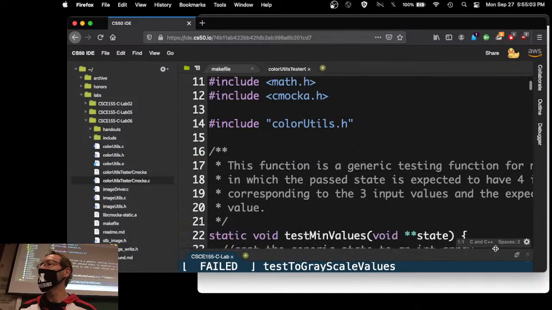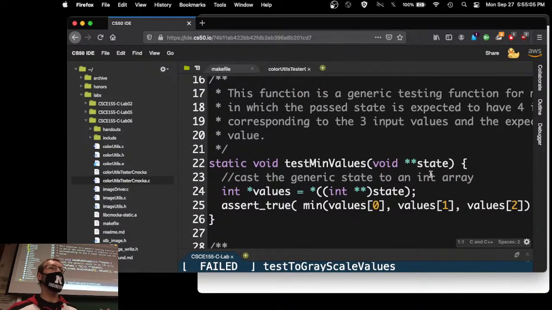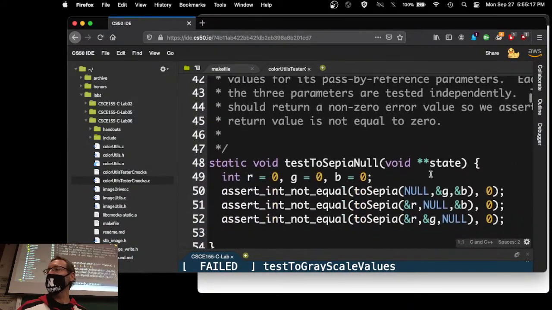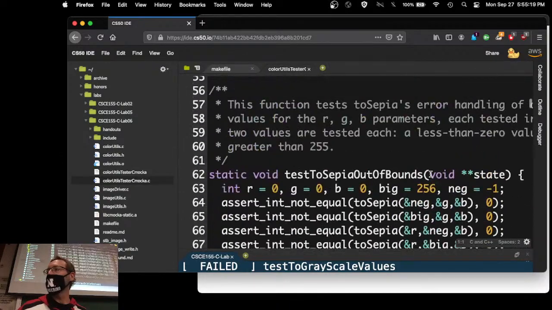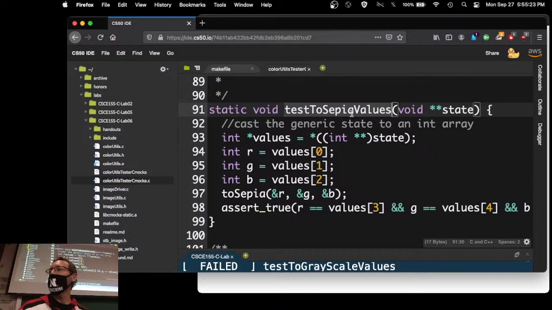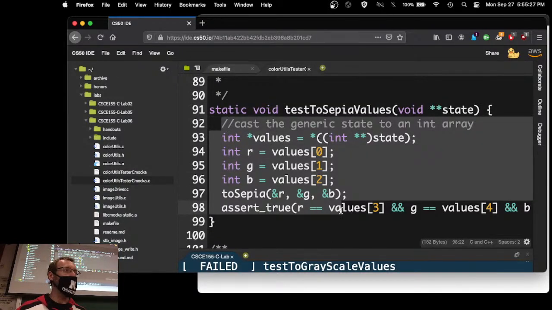So just using this, you're reverse engineering this. Look at the ones that we've already built. We've built 68 tests for you already. You only have to do a few more. So for example, let's test sepia out of bounds. That's all taken care of for you. Sepia values here, right? So you don't have to worry about this function. It's already done for you.